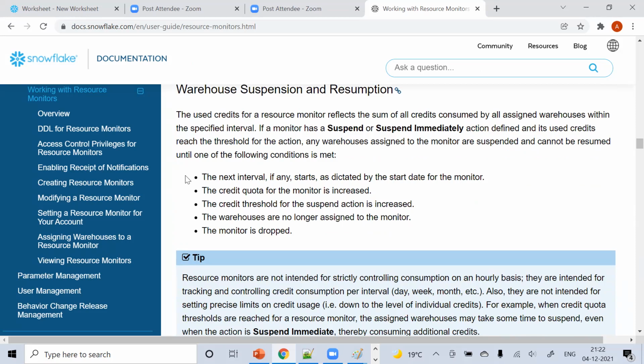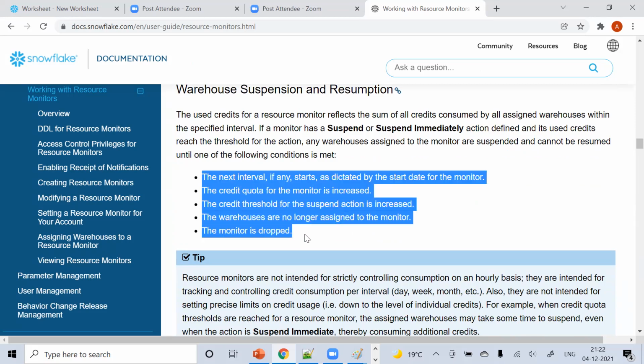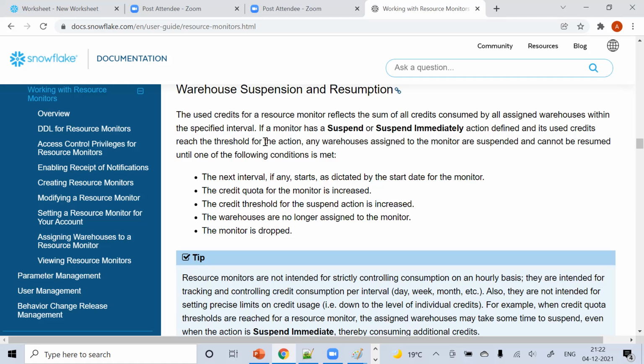Okay. So see, these are the various factors based on which you can restart it. If a monitor has a suspend immediately action, and its used credits reach the threshold for the action, any warehouse assigned to the monitor is suspended and cannot be resumed until one of the conditions is met. So what are the different conditions? The next interval, if any, starts as dictated by the start date of the monitor.